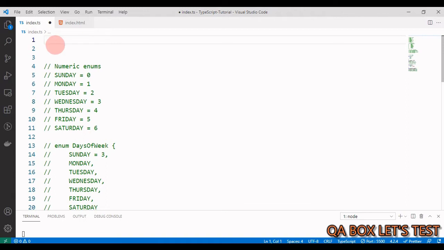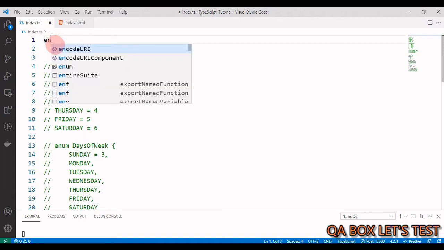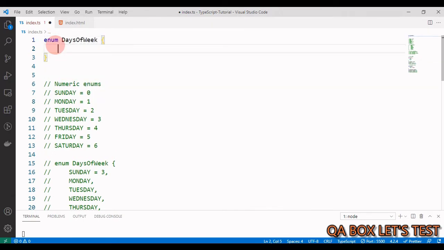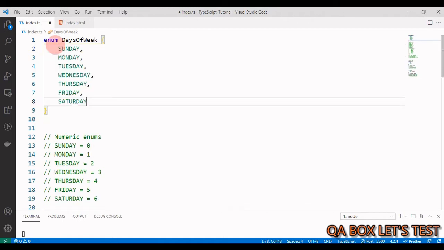Let's see the syntax. So we say enum DaysOfWeek, and then opening and closing curly brackets. So this is how we define an enum. Now inside that you have to put in the values. So these are the days that we have in a week. So they become the members of this enum. Okay, let us save this file.